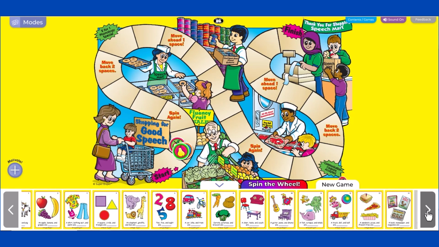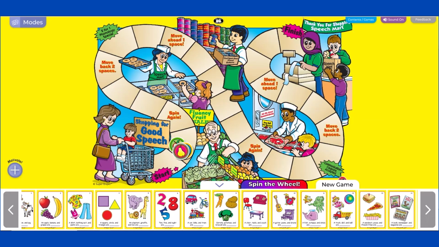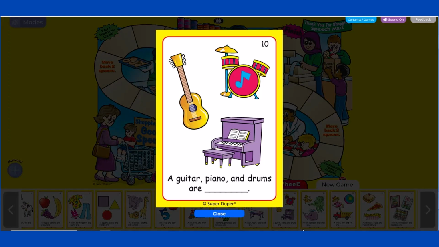Just as in freestyle mode, cards will appear in the scroll bar on the bottom of the screen. Click a card to display it. When you are finished discussing the card, click Close.